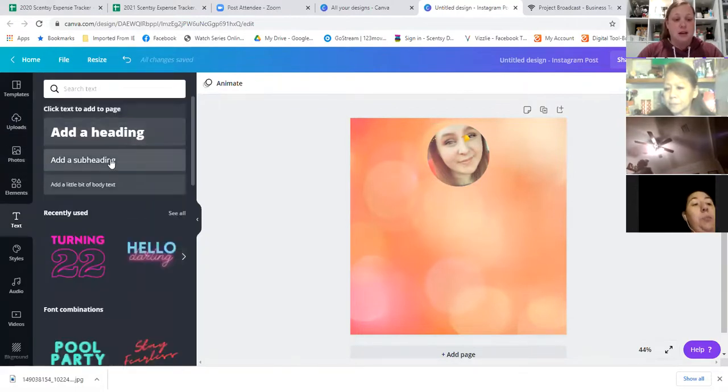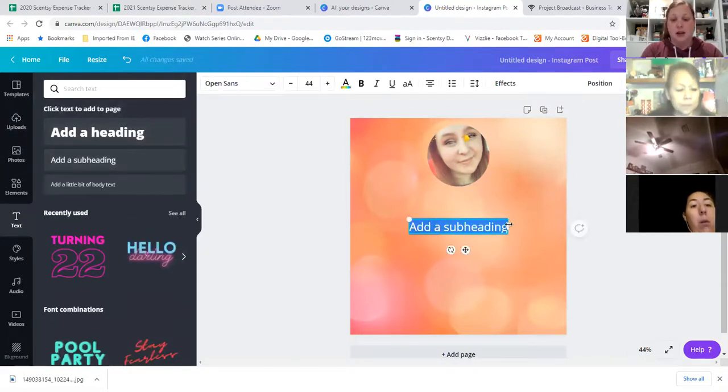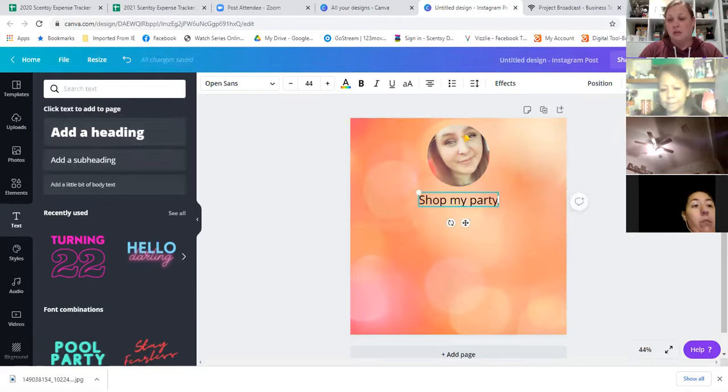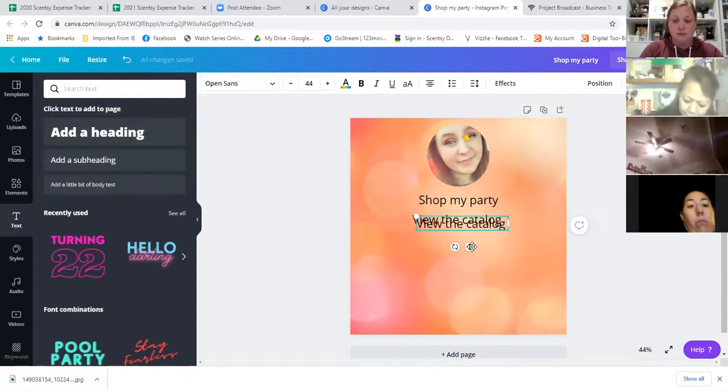So let's see, I'm going to add text, and I'm going to say shop my party. Move that up. And then I'm going to copy it and make another one, and we'll say view the catalog. And do another one, and get my VIP packet.